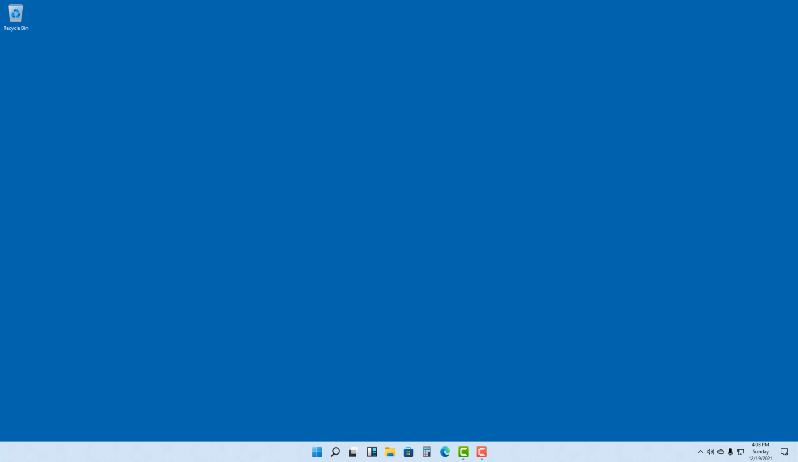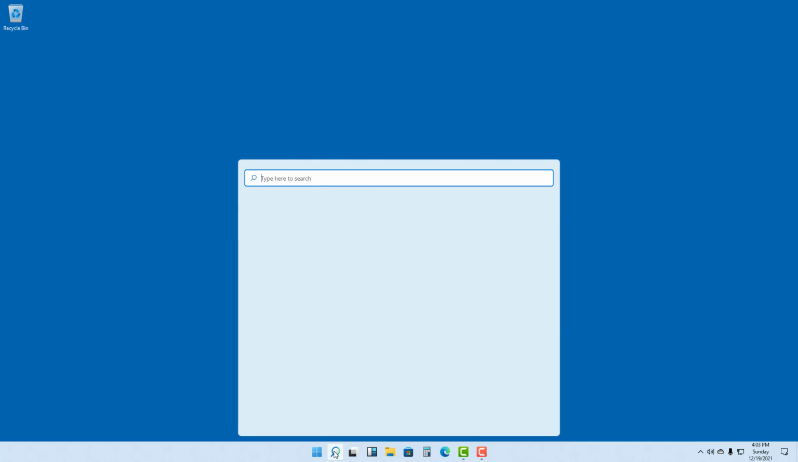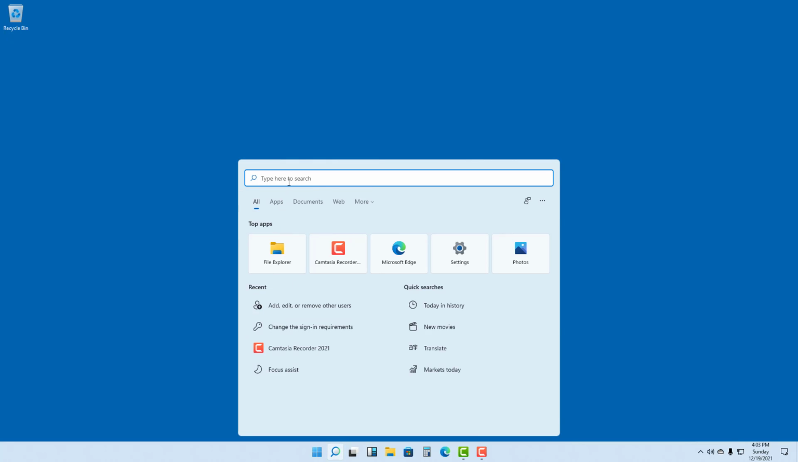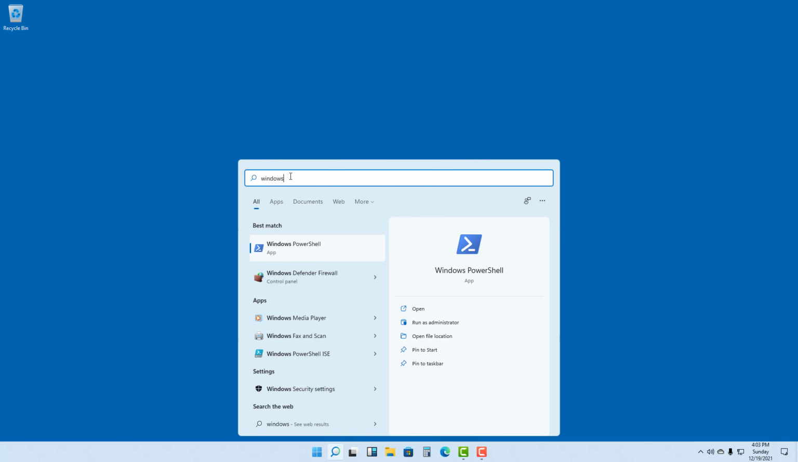If you want to search out for things inside of Windows, then what you can do is you can use the search icon right here. Once you click on the search right here, you can see that type here to search is an option. So if I were to type in Windows, then it shows up all of the types of search results.